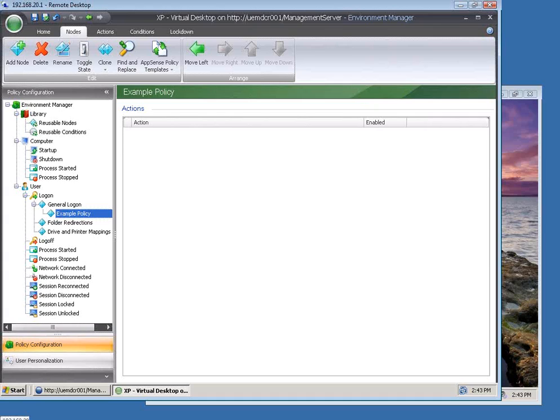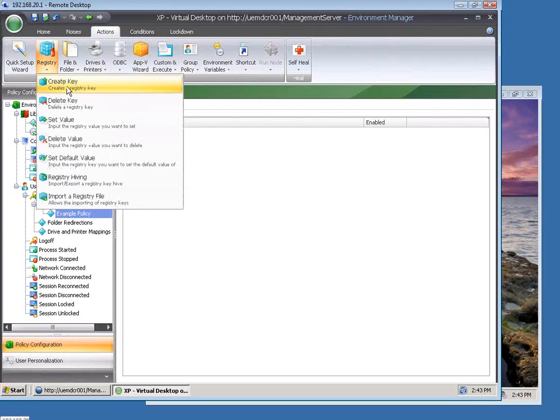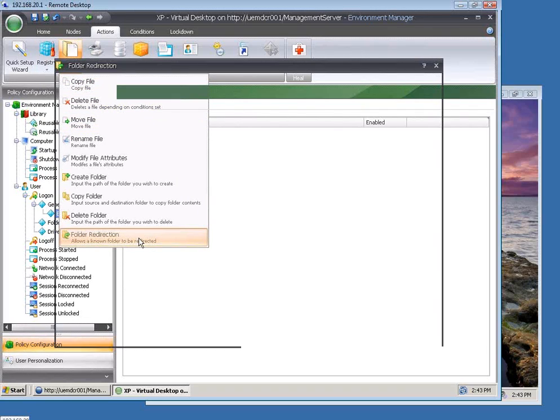A node is a folder, it's a container. It's where you're going to configure your actions, where you're going to create your actions, if you like. So what I mean by actions is stuff that I want to happen at this point. So these can be things like registry items, so the ability to create keys, set values, delete values, registry hiding, etc. File, folder, copy files, delete files, move files, perform things like folder redirection.